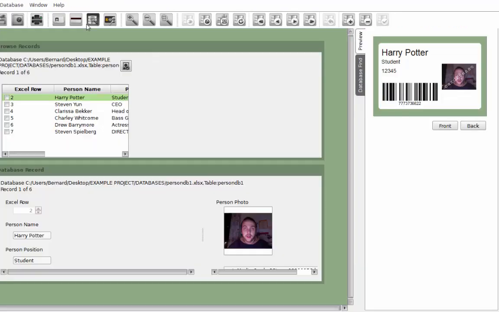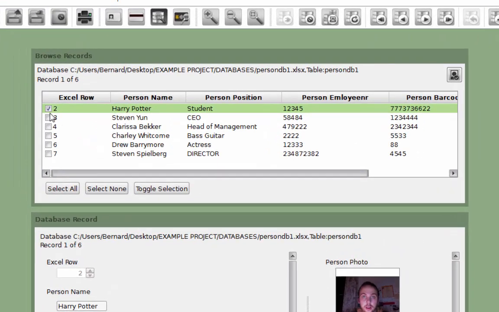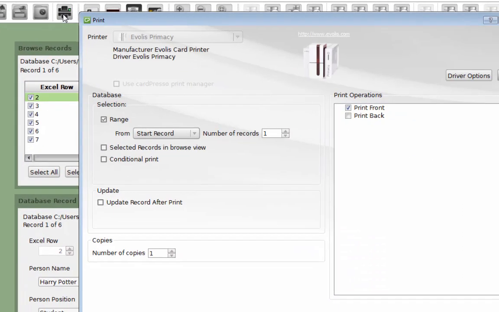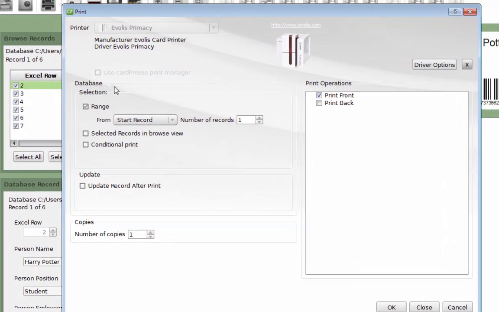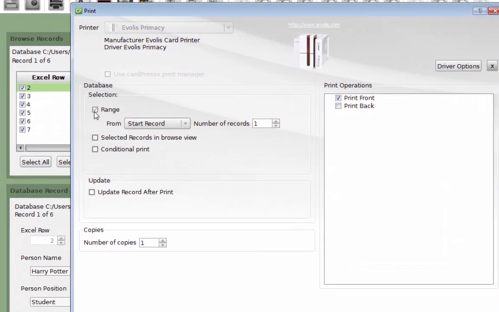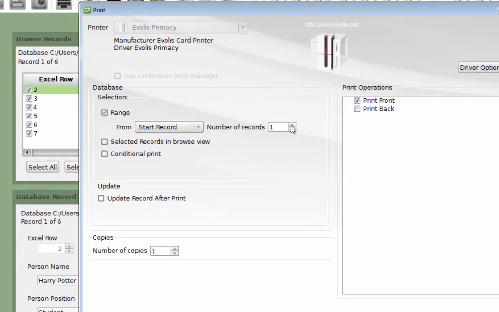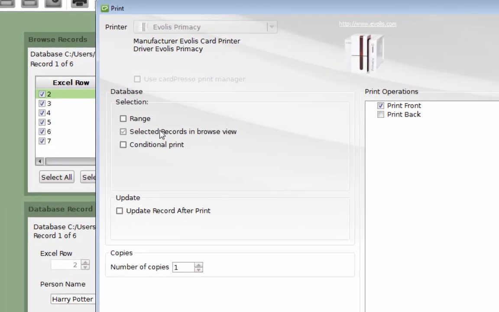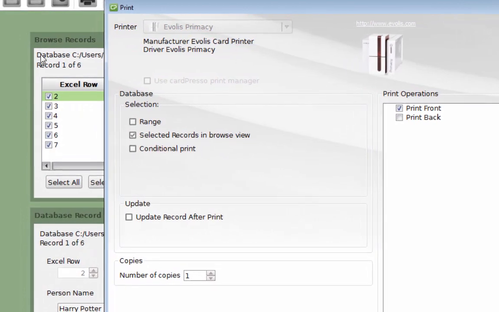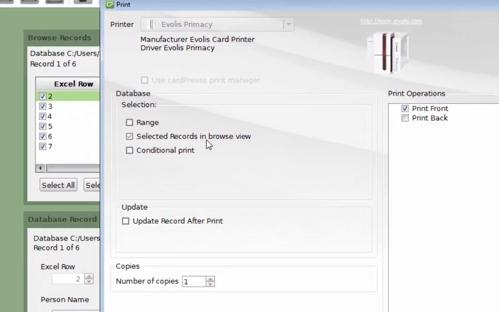So I can now go to my database view. And I could say, let's select all of them. And when I click on print, with the correct printer selected, I've got various selections of how to print from Cardpresso. And I could say the range from the start record. I want to print a total of 3 records. I want to print the selected records in browse view. This is browse view. So I've selected them all. This will print them all.